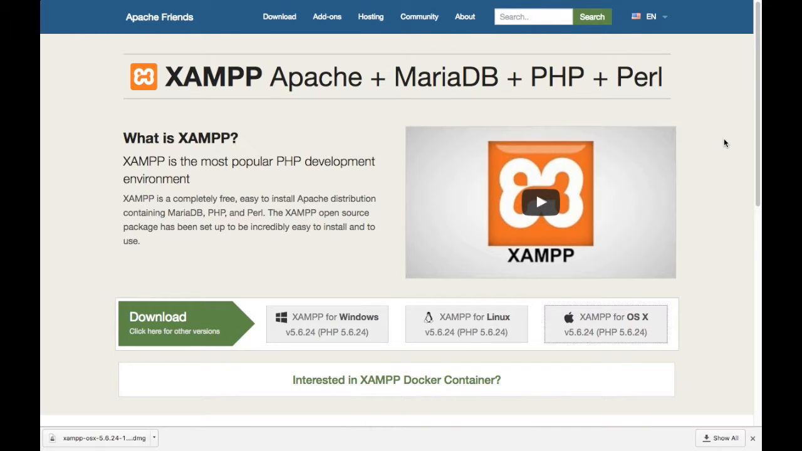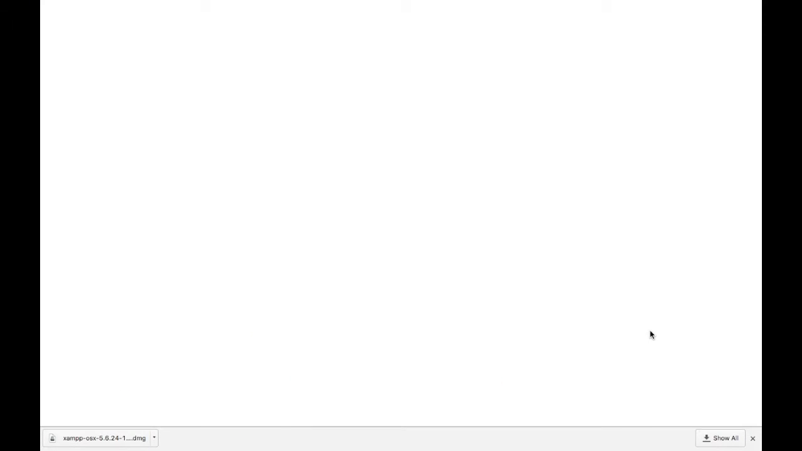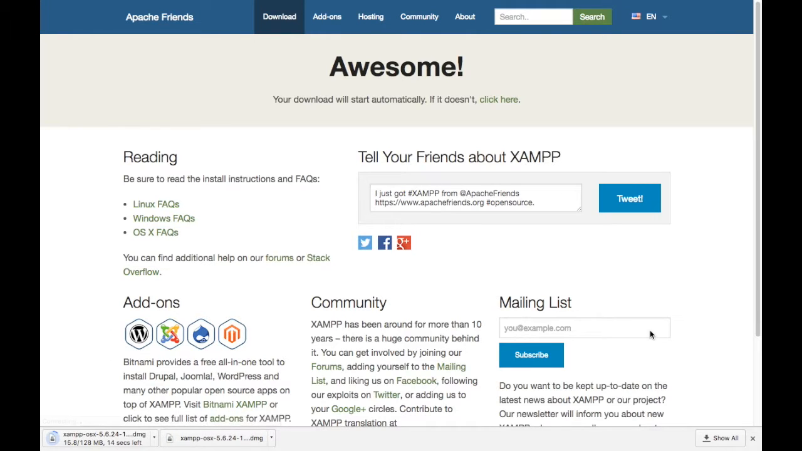So our first step is to download XAMPP for our operating system. If you have Windows, download it for Windows, Linux, download for Linux, and if a Mac, of course, a Mac. So I'm going to download for my Mac. And as you can see, I installed it earlier. I had a problem with my recording, so I'm reinstalling it now.